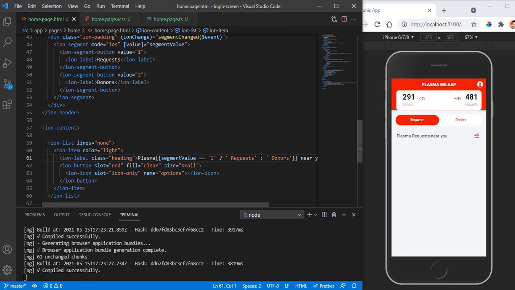One is the location, which you can pass via Google Maps or something, however you like, and the next one is the blood group. You can also have the age if you like. So whatever you think you want, you can just do it there.